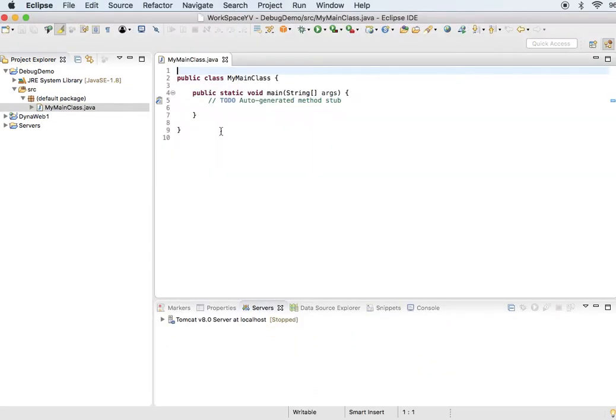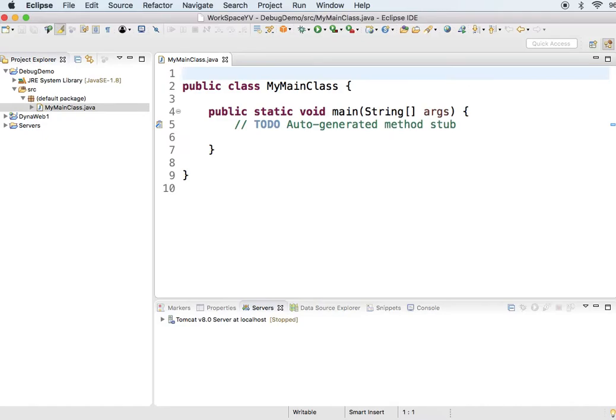So here it gave us a class with this public static void main as we have selected. It has this public class, my main class. It has this public static void main method, and it has a comment which you can remove or you can keep also, that doesn't matter.